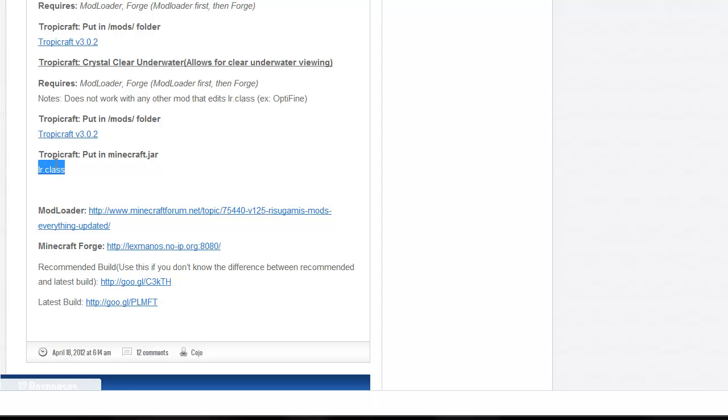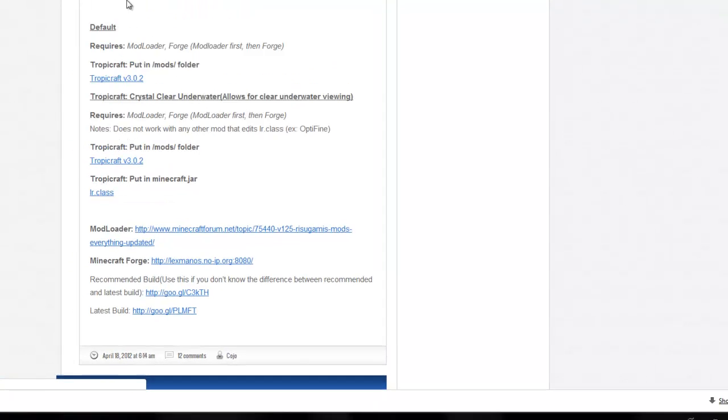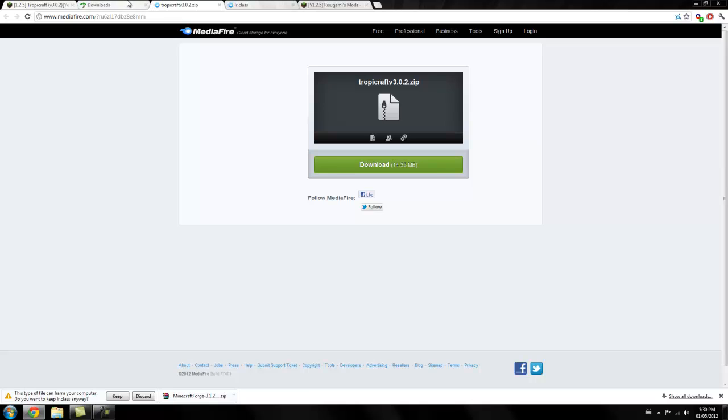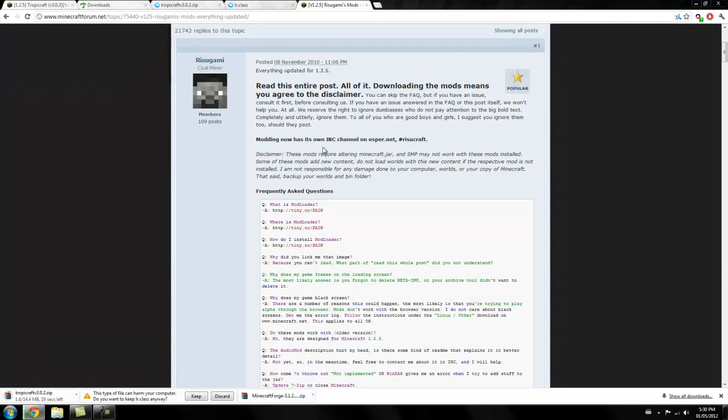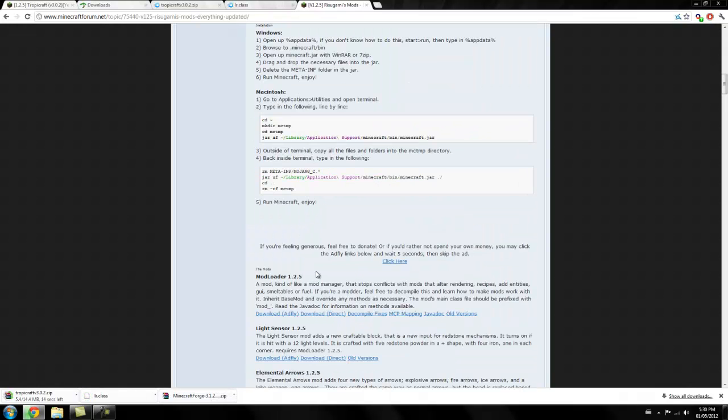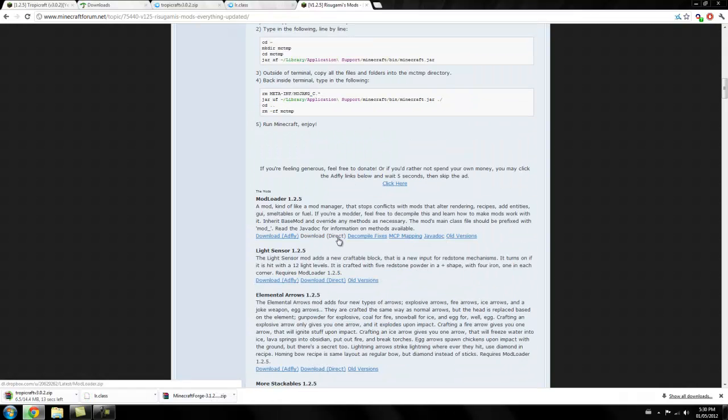This here is for the water effect, like the clear water that you'll see in the video. So you're gonna wanna click that, and it'll bring you to this. I'm gonna download that, as well as Tropic Craft, which you just click here. All links will be in the description anyways. You have to have Mod Loader and also Minecraft Forge, which I said before, so I'm going to go ahead and download that now.